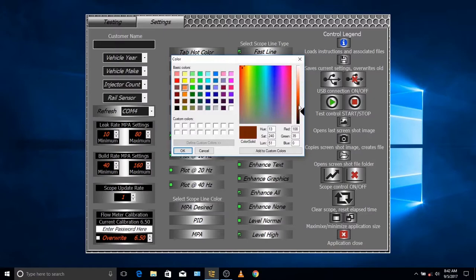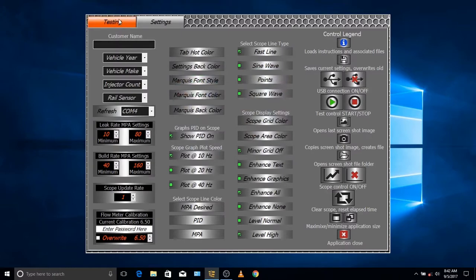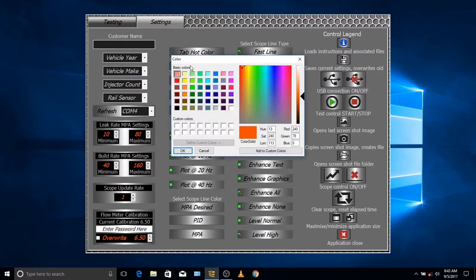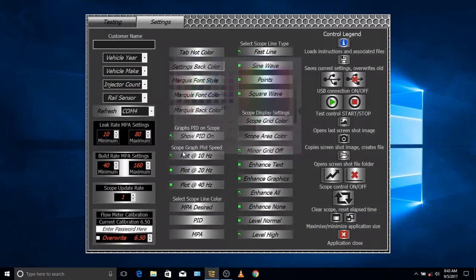So we're going to go back to our previous color. There it is back. This background on the settings page panel, you can change that as well. Would like to make it a little darker, so we'll use this color. Give us a little better definition there. Okay, so that brings us to setting up the customer information.